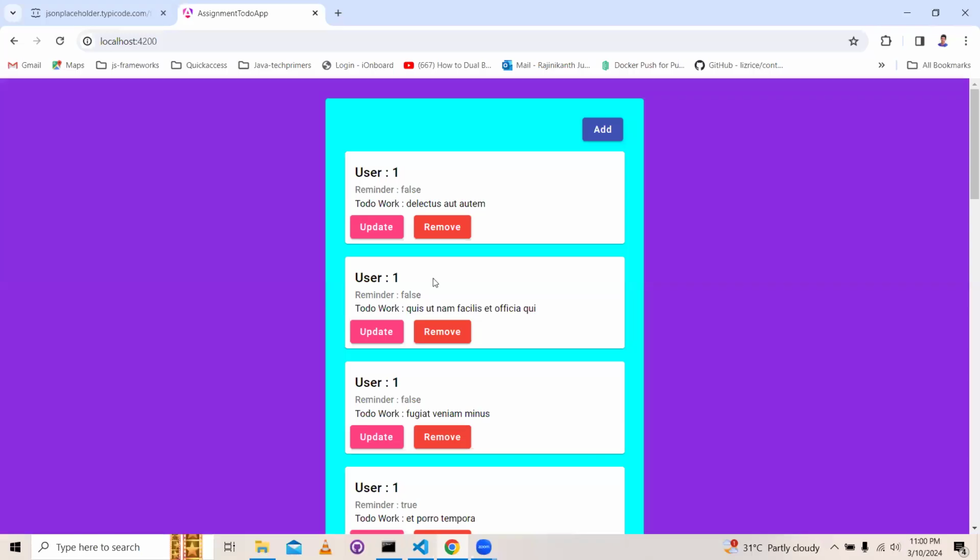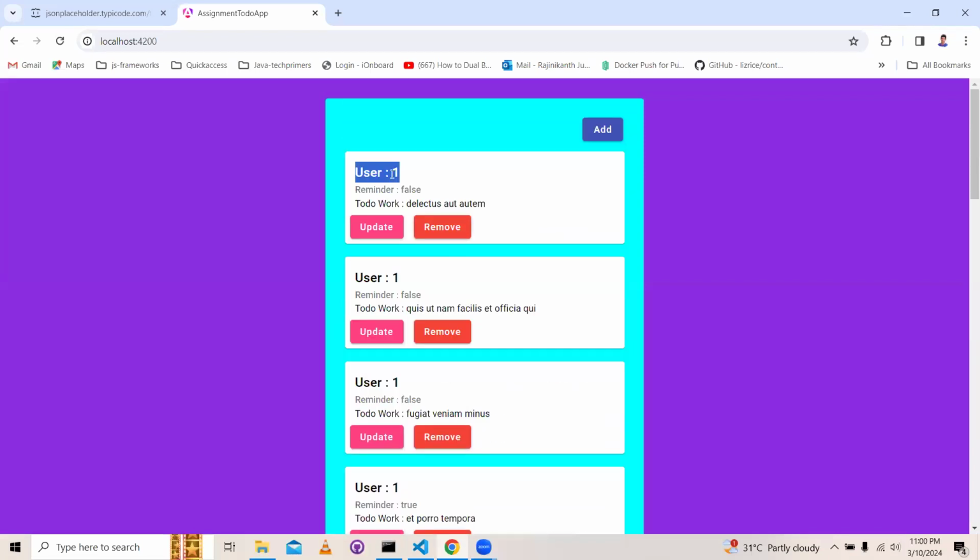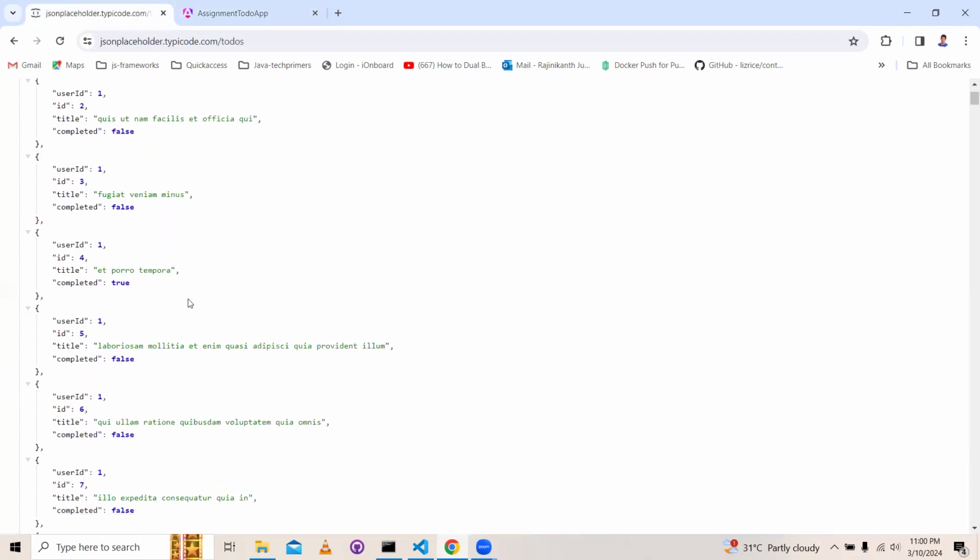So in this app, it's a simple to-do app. In the to-do app, we have the user. Actually, the API has not a username but a user ID, and a reminder. Actually, it's completed or not, like that. And another one is the to-do text, which is something else. So this is the API for that.